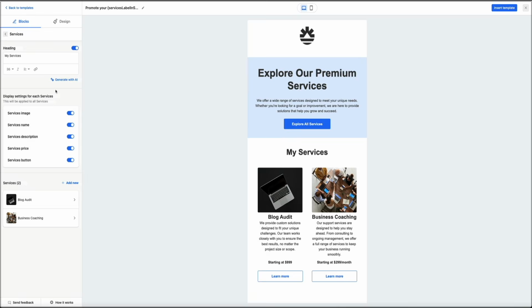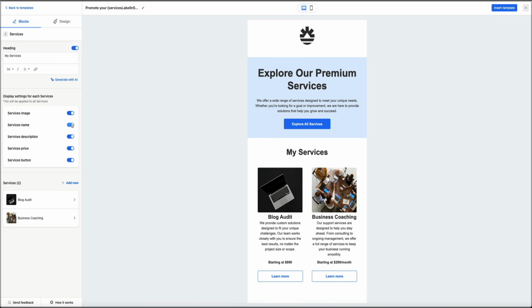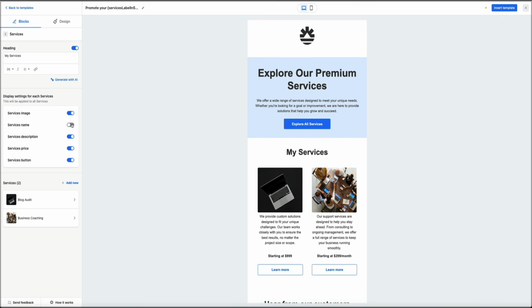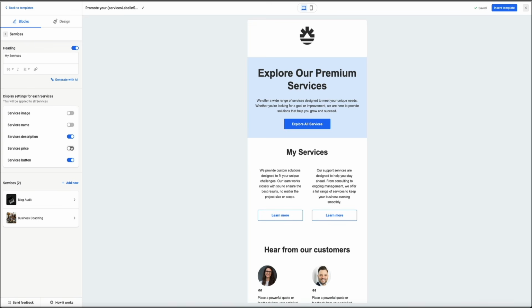And each block has display settings that you can toggle on or off. If there is a section that you don't need, you could simply disable it instead of deleting it. And this gives you more control over the content and layout without disrupting the structure of your design.